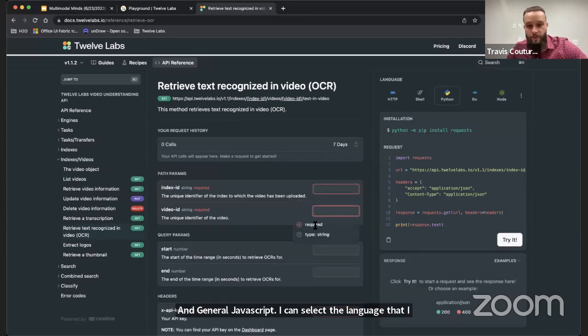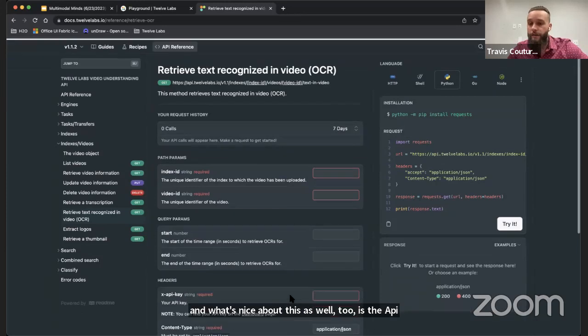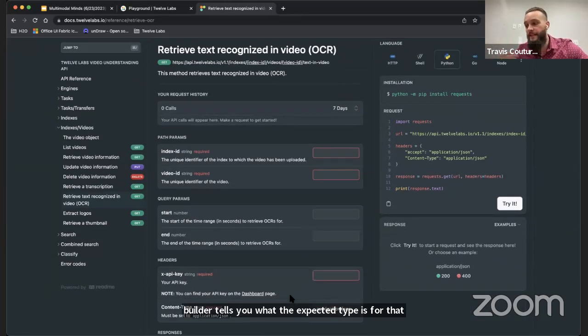What's nice about this as well is the API builder tells you what the expected type is for that field. And if it is a categorical field, it shows the different categorical values that are valid for that field. So this allows you to very easily build valid requests and troubleshoot requests that are coming back incorrectly. And then we also list the different response codes that you can see here.